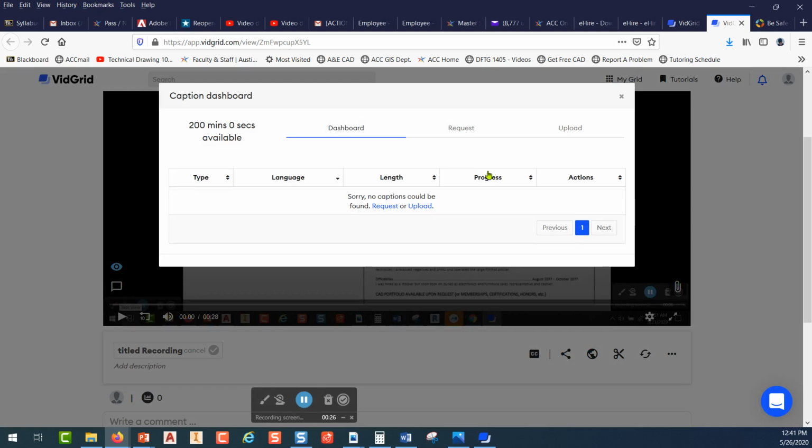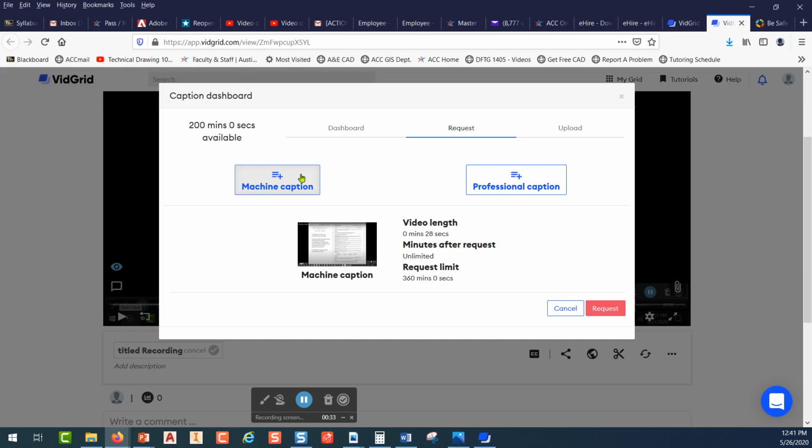and that's going to open up this box. And you want to pick on this tab right here that says Request, and then choose Machine Caption, and then pick on the Request button. Okay, and that's what initiates that. Now I'm not going to actually make one of this, but what will happen is when you hit that request, a few minutes later you'll get an email saying that your closed caption has been created.